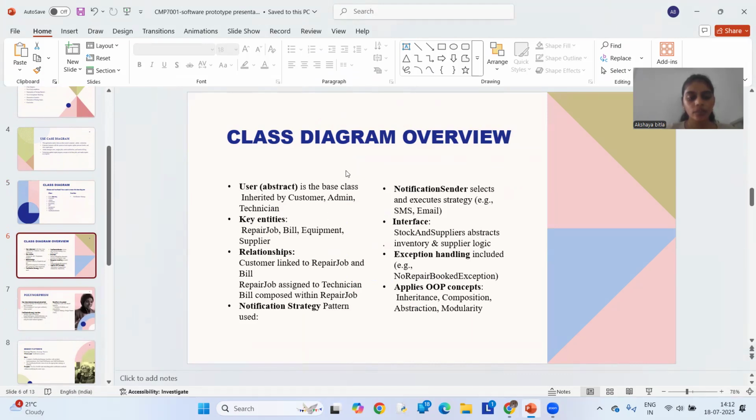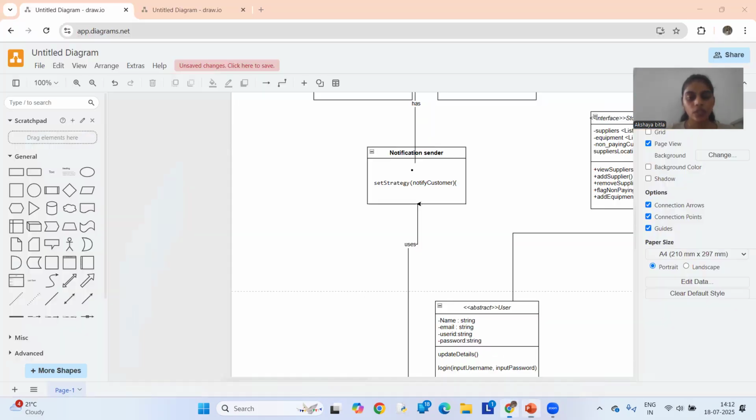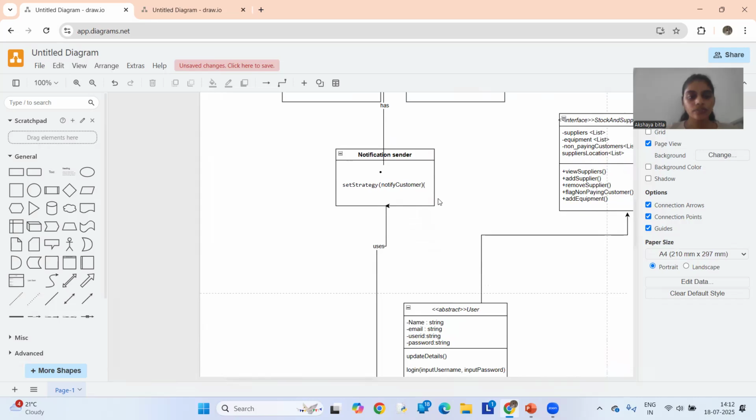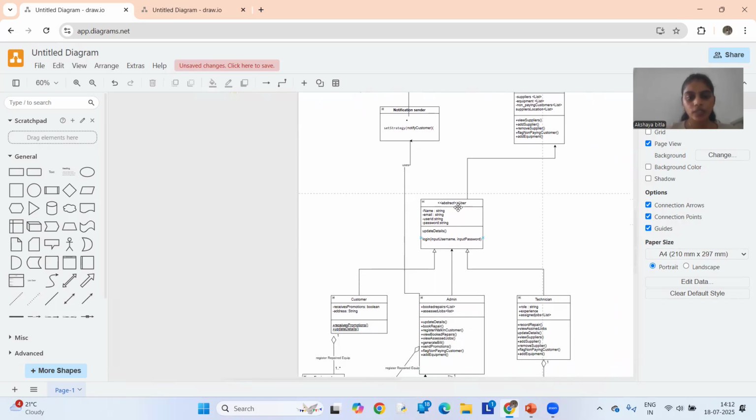This slide represents a class diagram that defines the internal structure of the repair management system developed from the UML technologies. These are the classes and interfaces I have used in my application. At the center of the design is the abstract user class, which acts as the base of the main roles. It is extended by three classes, customer, admin, and technician, each of which inherits shared properties and behaviors from the user class, such as ID and contact details.